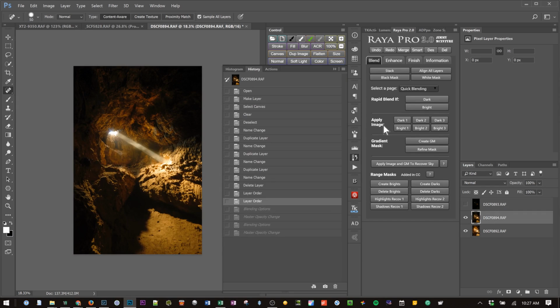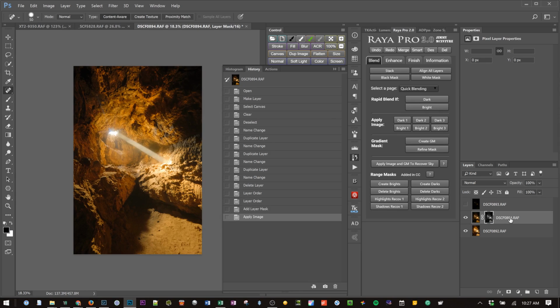And then next up is the apply image. With this one, it will actually create a luminosity mask. And so I can select dark 1, 2, or 3. That's just how much of the tonal range you select. So this one is very wide and this one is very narrow. So if I start with the wide one, see again it achieves the same thing.